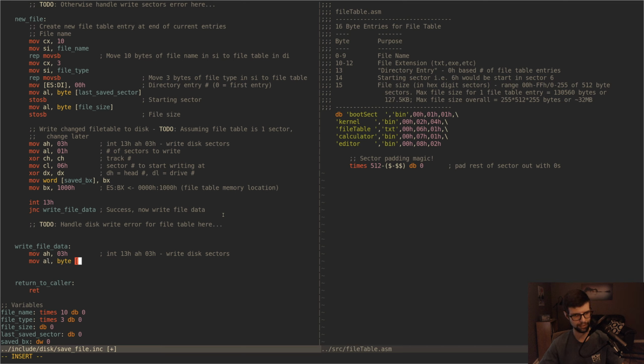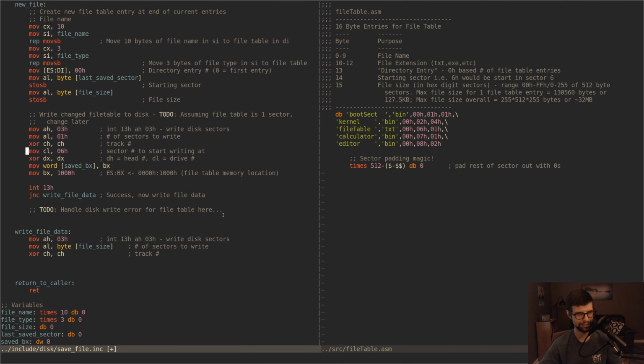Move into AL, byte at file size. Again, I don't know if I have to put byte here. I don't think it matters because I put AL and it should know, but I'll just put it here anyway. Okay, CH is the track. Hopefully that's the same. CL is the sector number, which is at, I guess, our last saved sector. That's where I wrote it, right? Yeah, last saved sector. Let's move into CL, last saved sector. That's what we put in the starting sector in the file table entry for this new file, which is where we want to write it to on the disk, because that's where it's located. So that's what we're moving in there.